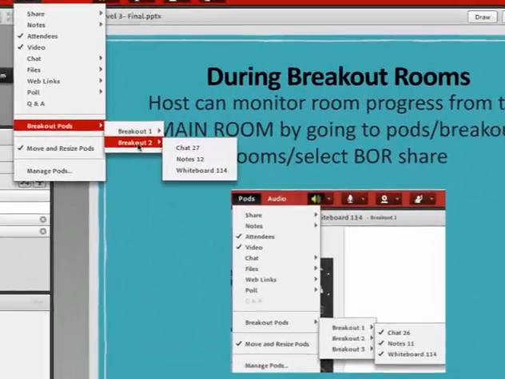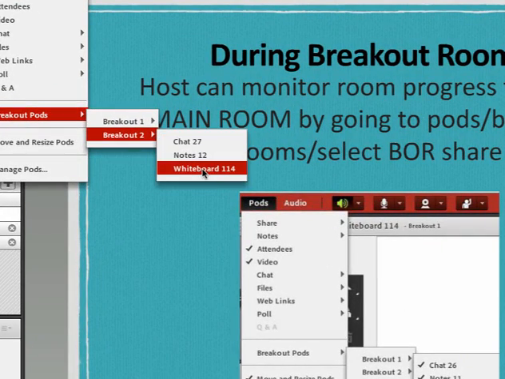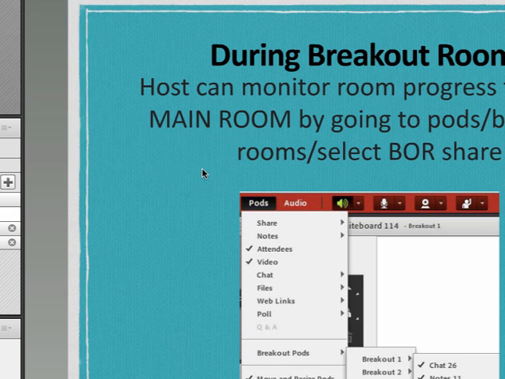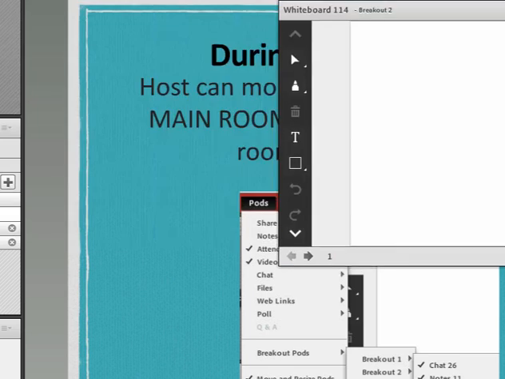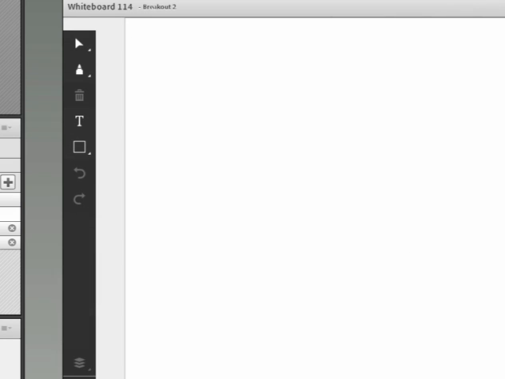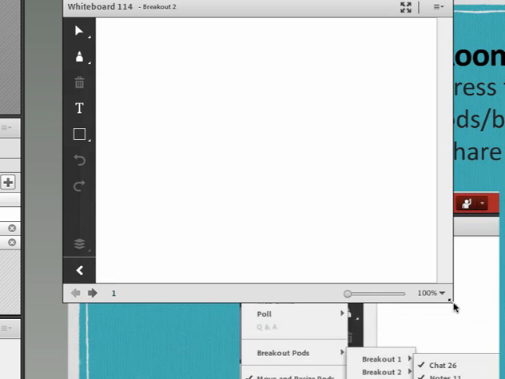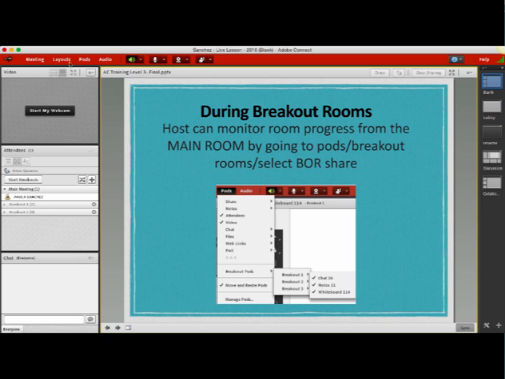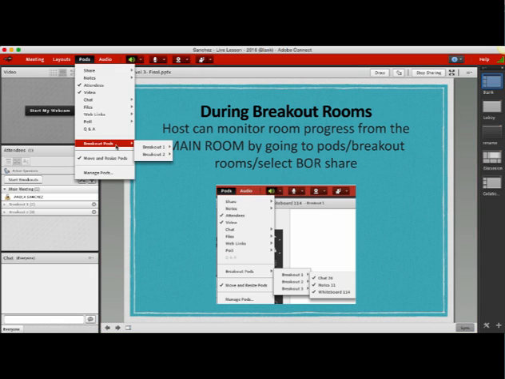If my students in breakout room 2 worked on a whiteboard, I can bring that whiteboard to the main room and I can see everything that they worked on, and I'm able to share that. So you can choose, although the breakout room ended, you can now bring their content and what they worked on very easily to the main room. Once again, you want to click on pods, breakout pods, and bring the content that way, whichever pod you want to show to the main room.